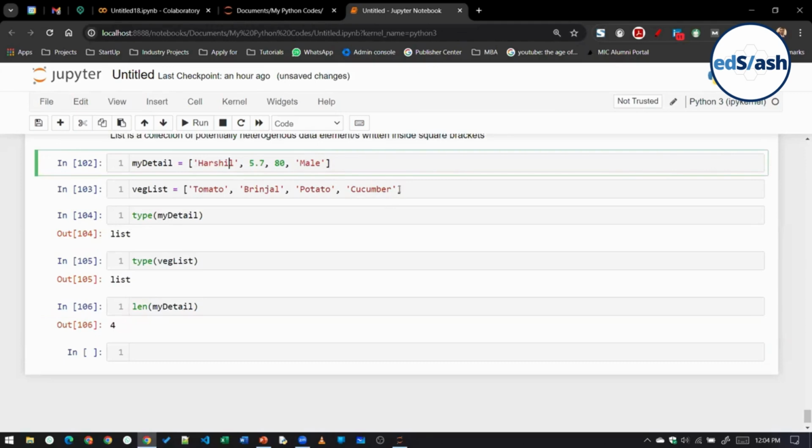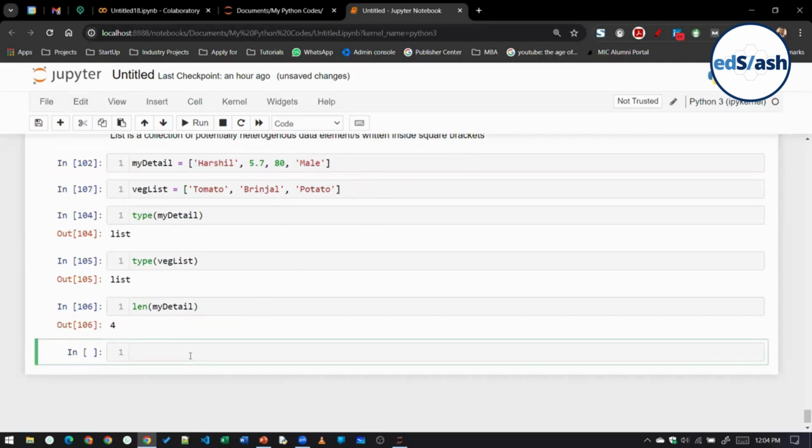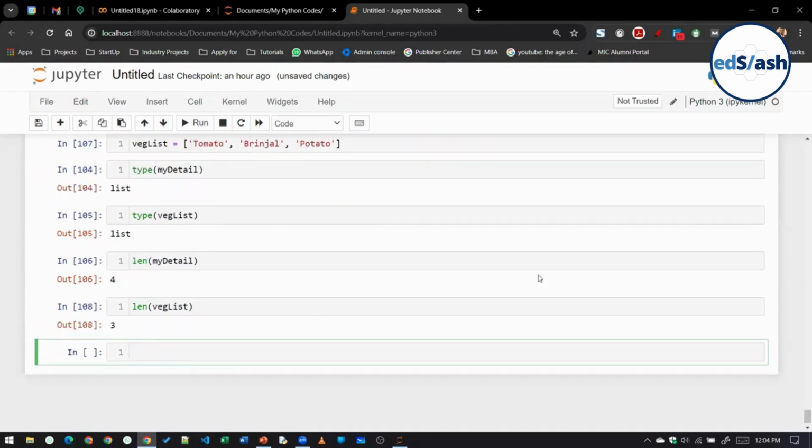In veg list also, let us do one thing. Let us remove one of them. Now if I write len of veg list, it will give us 3.